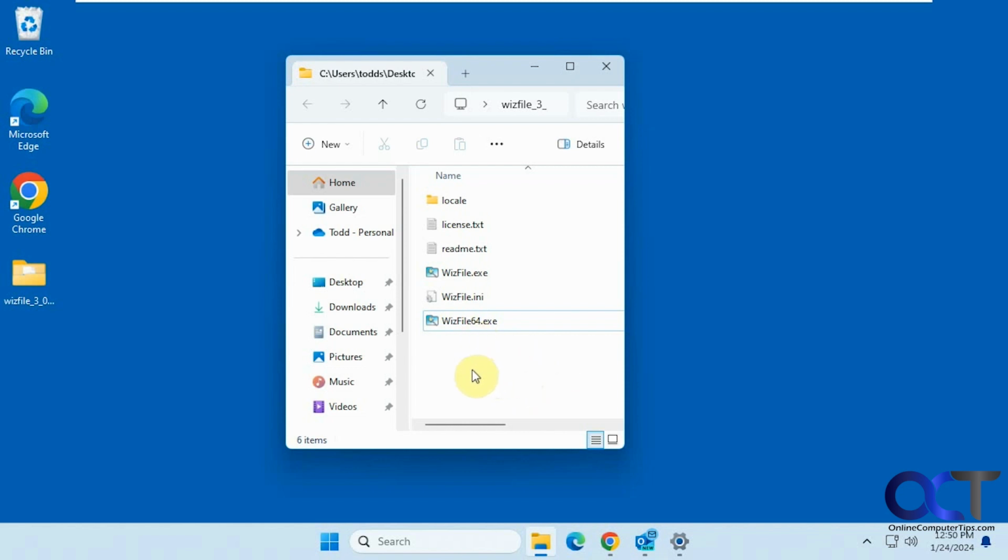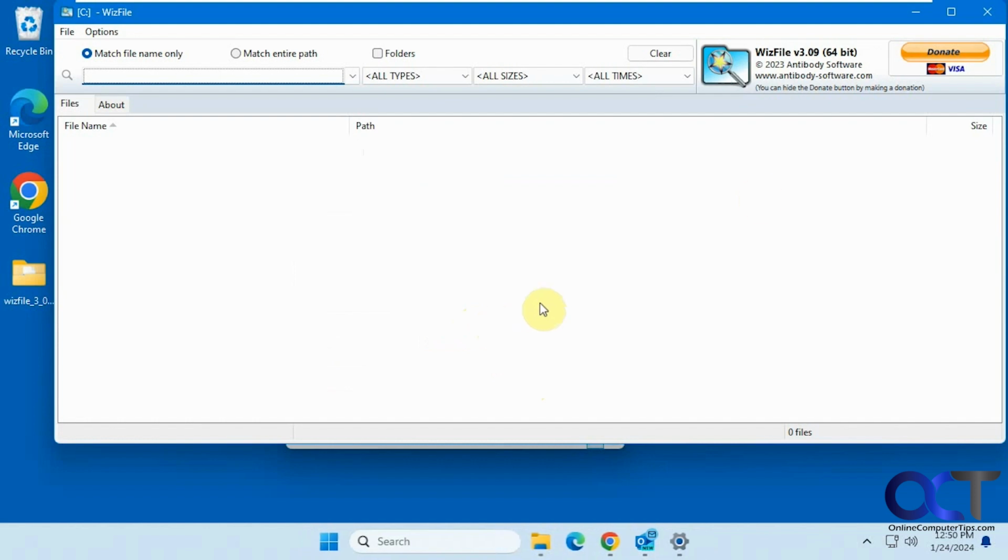They have an installable version and a portable version. I have the portable version here, so it's just a zip file. You extract it, and then you just run the executable, and the program is free to use, by the way. So we'll just run it like this.